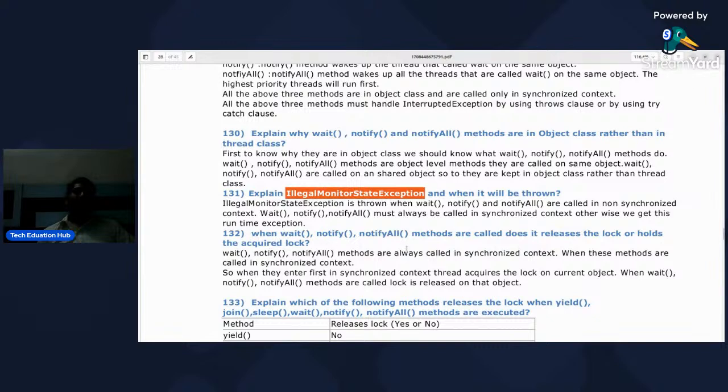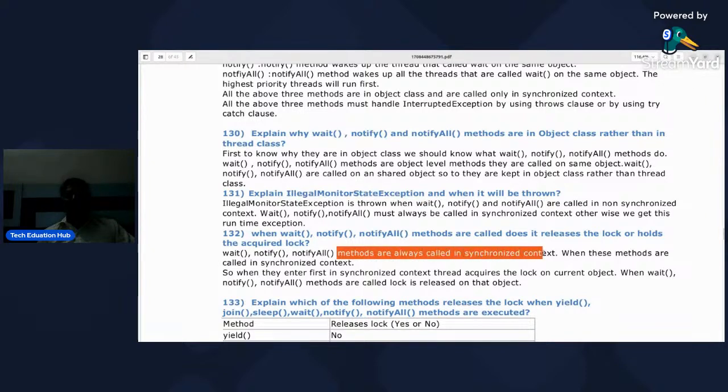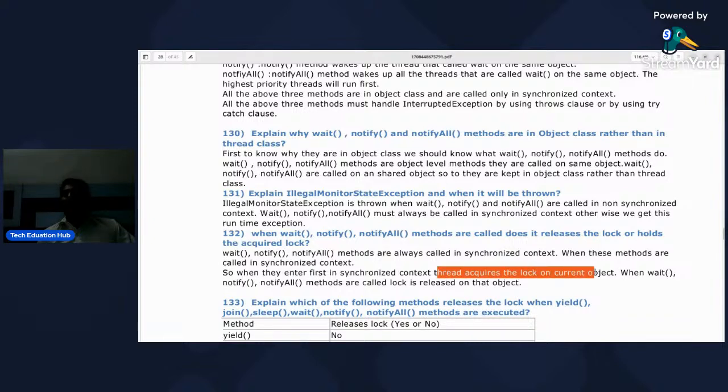When wait, notify, and notifyAll methods are called, does it release the lock? Yes. They are always called in a synchronized context. When entering the synchronized context, the thread acquires a lock on the current object. When notifyAll is called, the lock is released on that object.